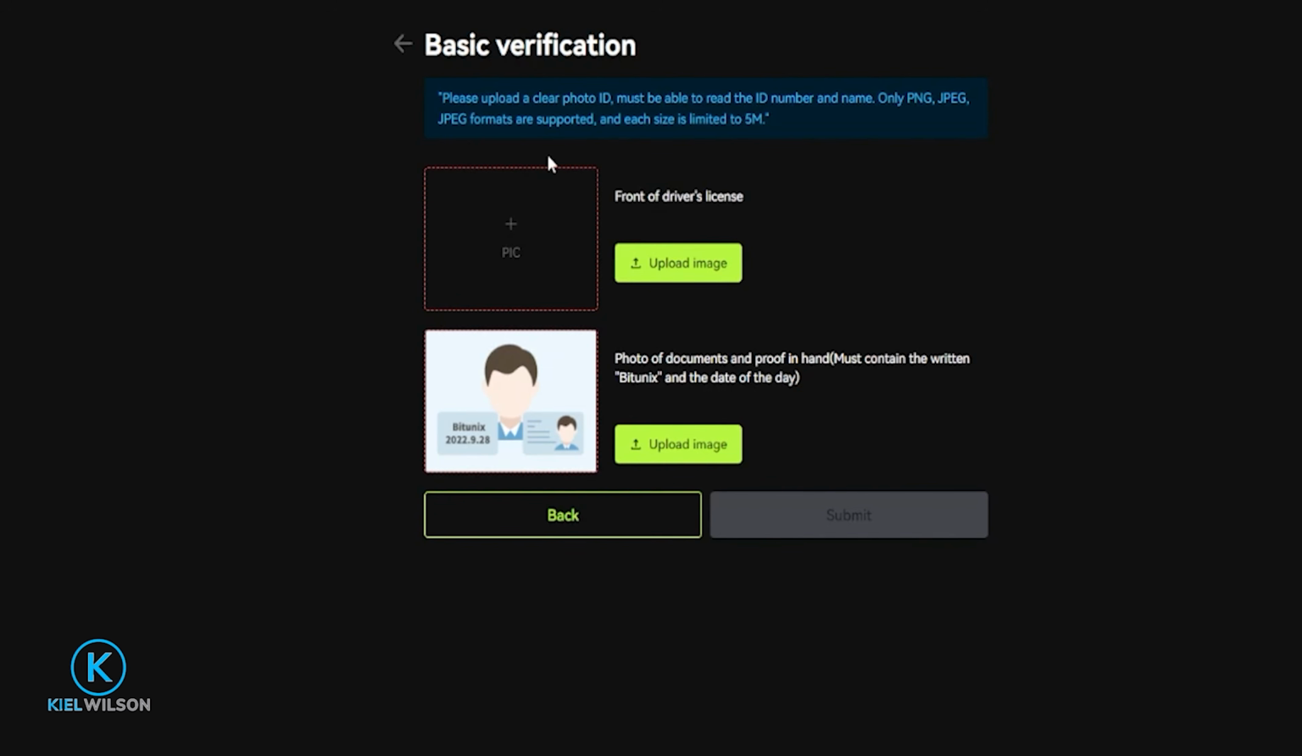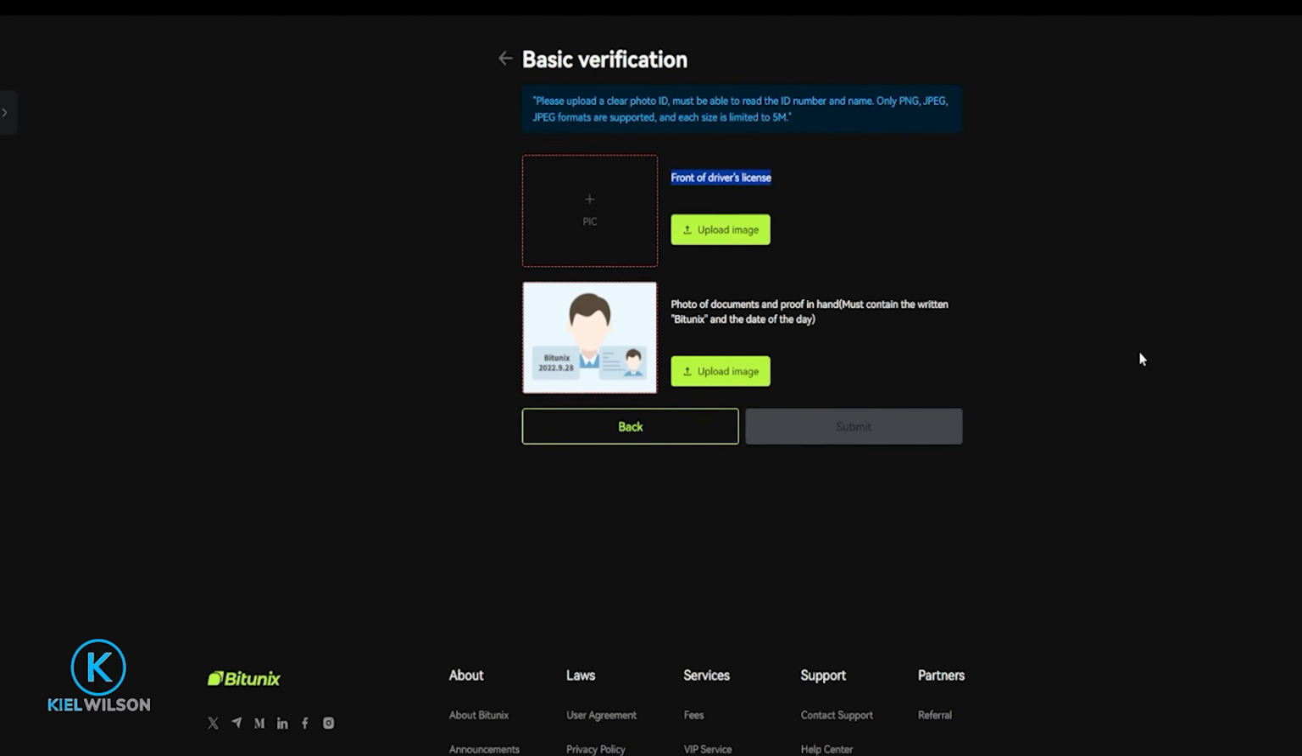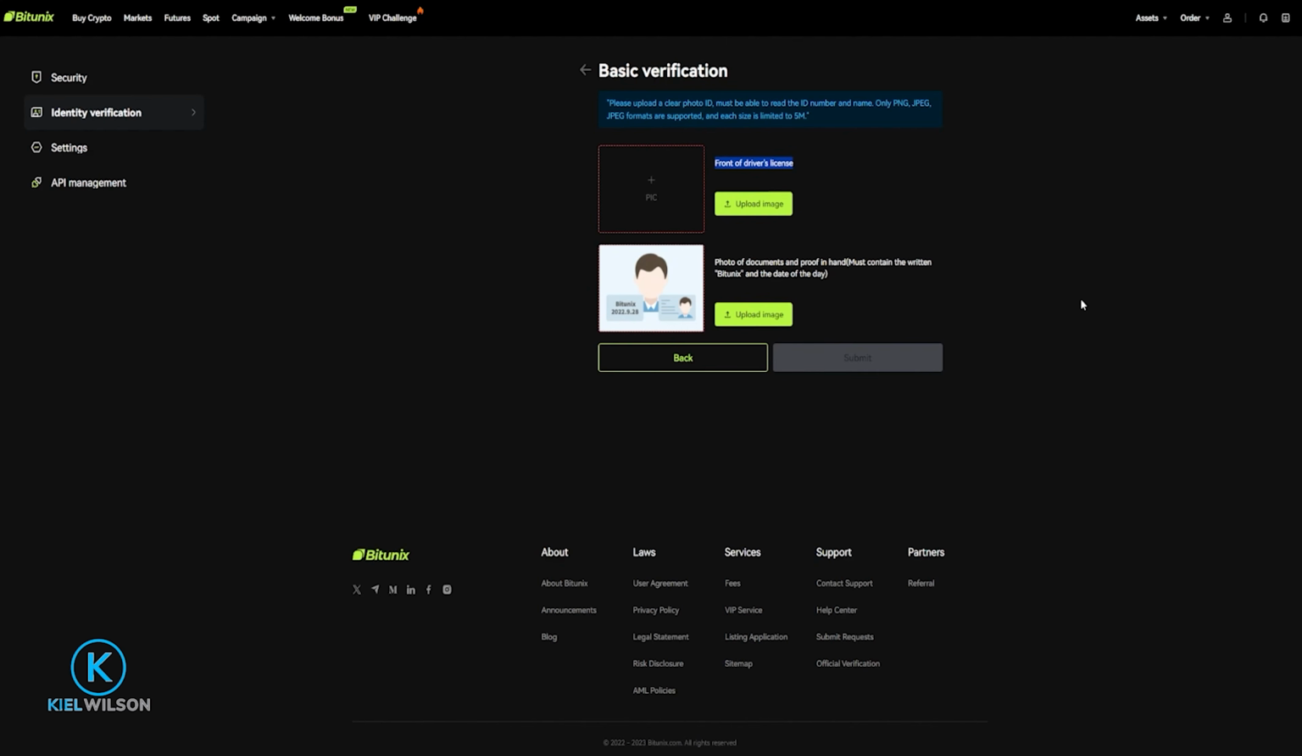Now on this page here, you'll have to upload the government issued document. So in my case, that would be a driver's license. So simply take a photo of that document, then click on Upload Image here to upload it to Bitunix. Down here, you'll have to take a selfie holding that document in your hand. So simply take your selfie holding your document, then click here on Upload Image. Once that's complete, come down here and click on Submit. And then you're all finished. Once Bitunix has reviewed your documents as well as your information, your account will be verified.